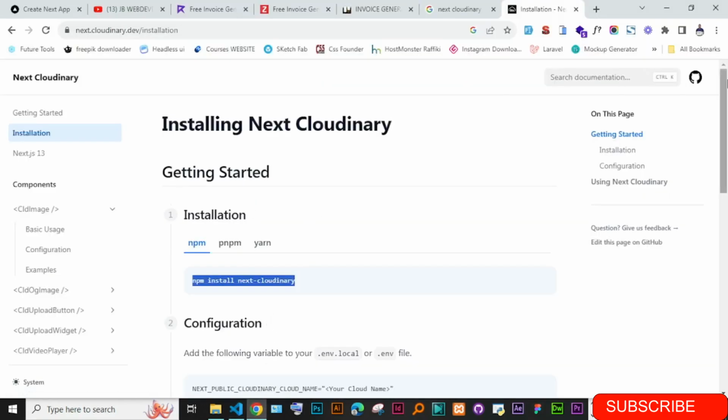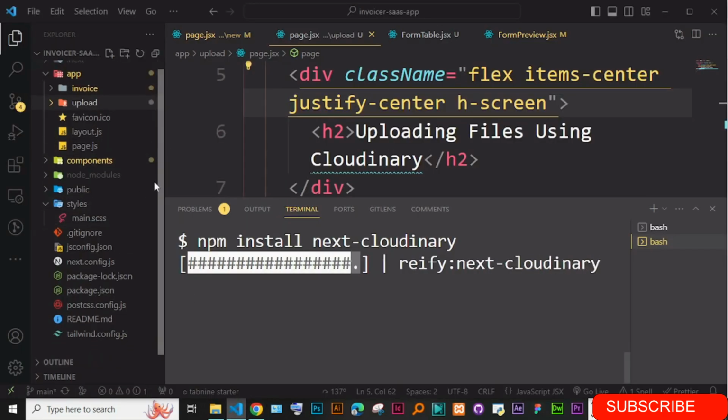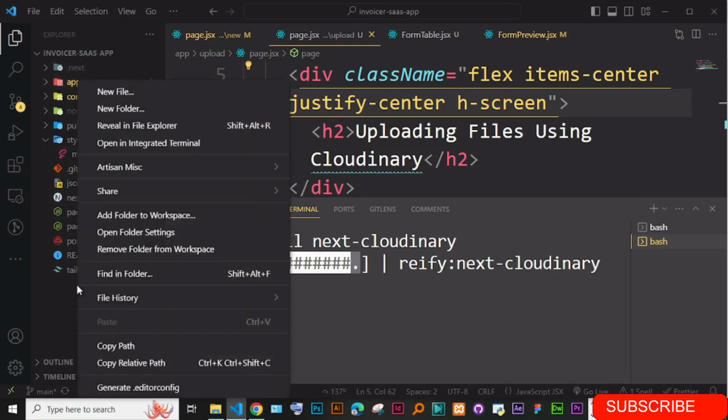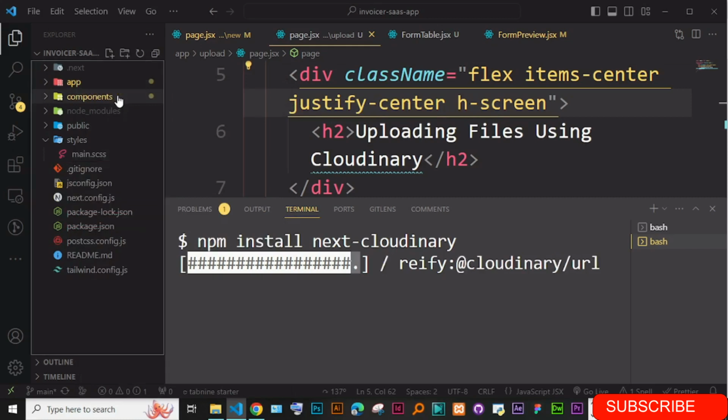For instance, there is some configuration we have to do. Under configuration step 2, they say add the following variable to your .env.local or .env file. So we add this configuration, and to do this you have to have an account with Cloudinary. I'm just going to copy this and create a .env file. Right now we don't have any environment variable, so in this root I'm going to create a new file and call it .env, just like that.